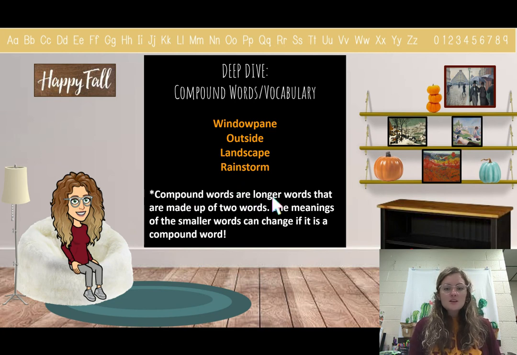So compound words are longer words that are made up of 2 words. The meanings of the smaller words can change if it is a compound word.